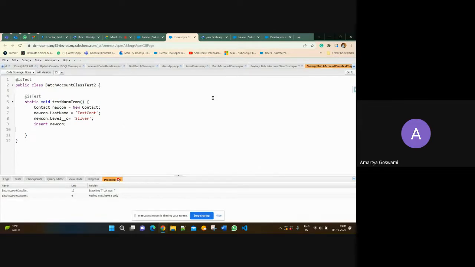Or you can put it like this as well. Rather than writing a separate test annotation, you can put the static test method void, so that the test and static void are in the same line. Same line. Okay. Sometimes it creates issues. Now just save this class.